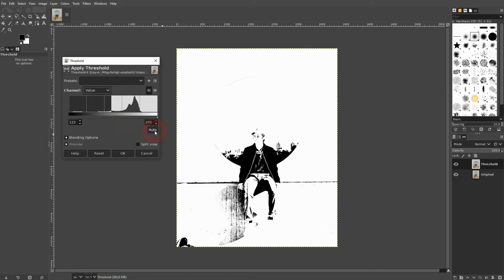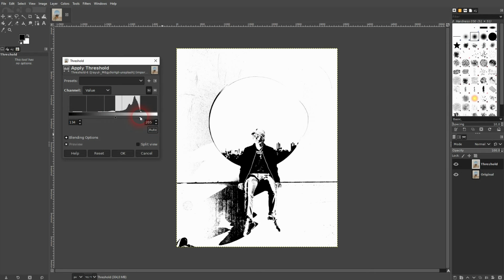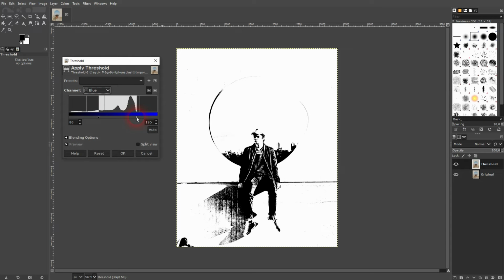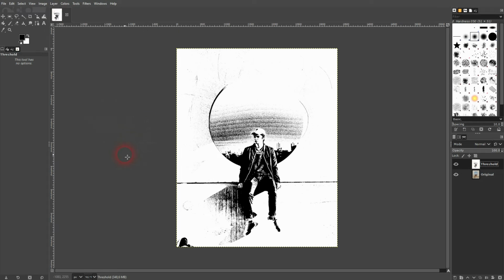Maybe in a value channel it looks somewhat nice, but I like this effect on the blue channel, so I go down right here with the darker parts and the lighter parts so that I have something like this. Let me confirm it.